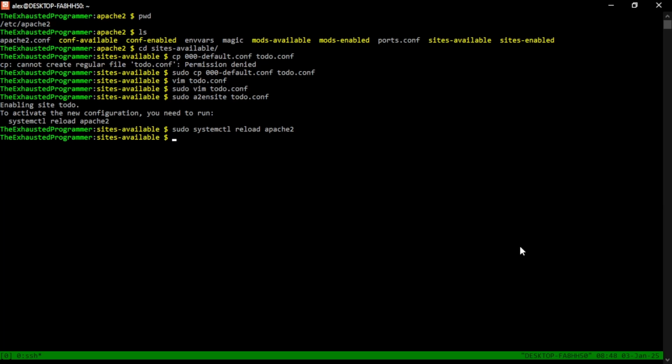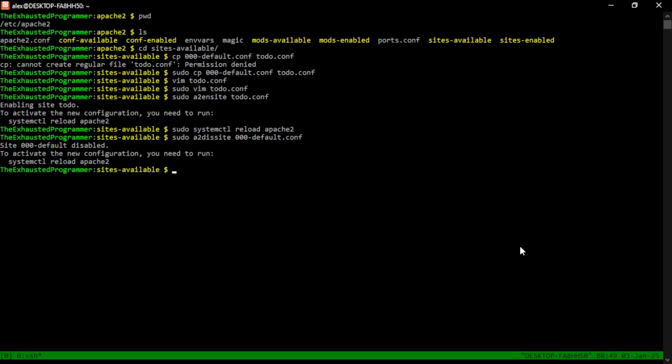The other problem though that we might have is that we actually have two sites looking at the same port, but we can make this simple on ourselves by doing the Apache 2 disable site. So a2dissite, and then we can just disable this one. And then again, we have to run the systemctl thing, and now it should work.